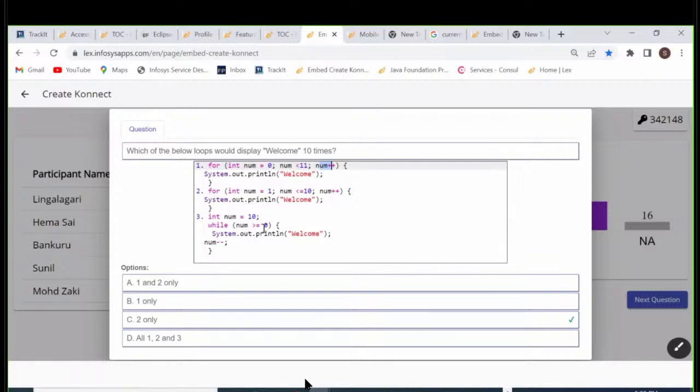Now the third code snippet: number is equal to 10. While num is greater than or equal to 0, print this, and you have to decrement it. So it starts from 10, 9, 8, 7, 6 till 0, it will be printing welcome. So 10 to 0, similar to the first code snippet, it will be 11 times. So it is also eliminated. The first code snippet starts from 0 to 10, here it starts from 10 to 0, in reverse order. So only 2 will be the answer. Clear?